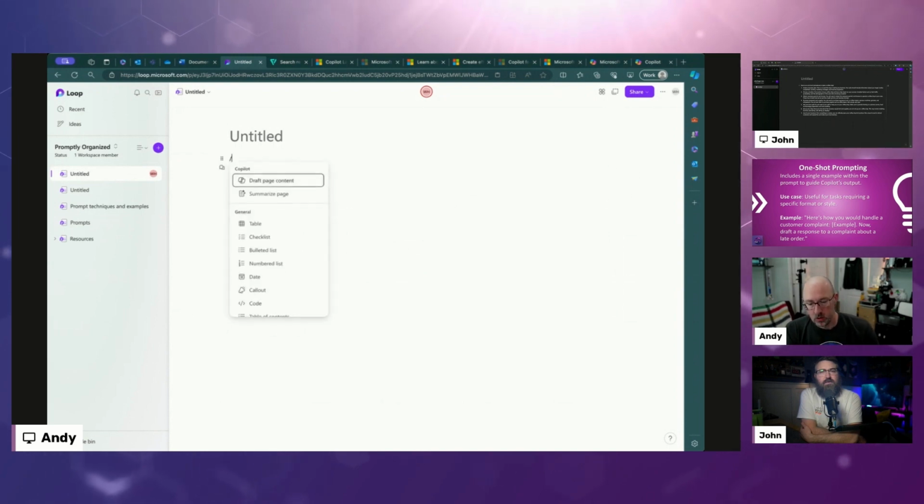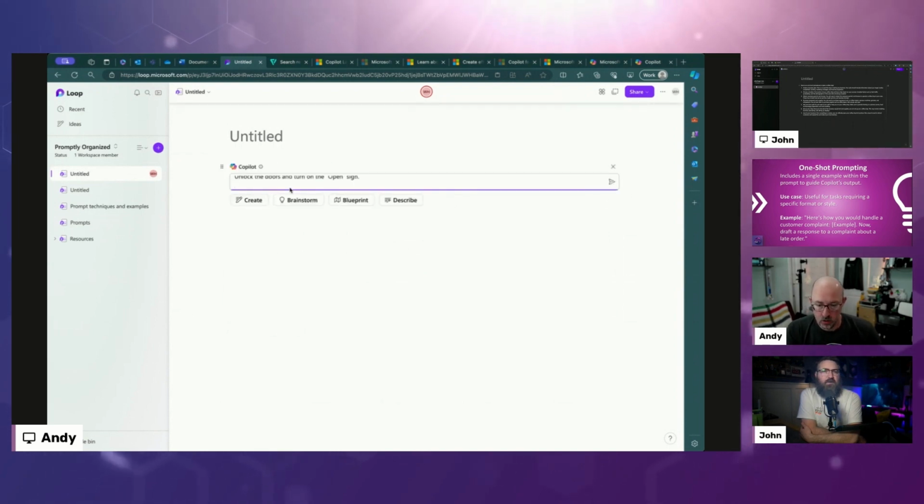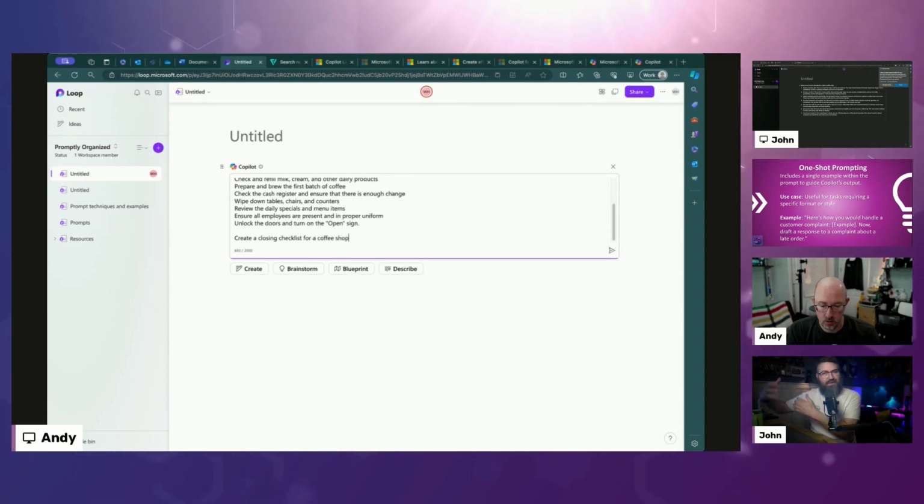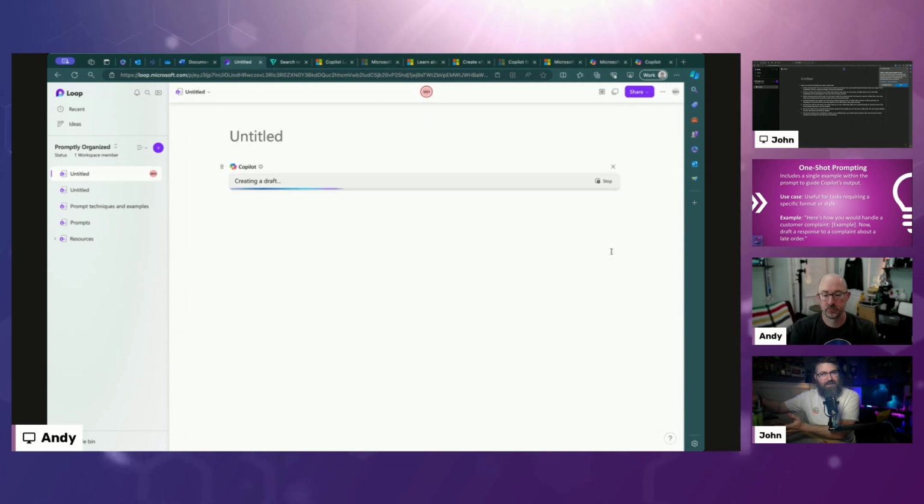What I would imagine it's probably going to do is take that opening checklist as an example, and it's going to give you basically the inverse of that. So if you have done these things to open the coffee shop, you would basically undo these things to close the coffee shop.